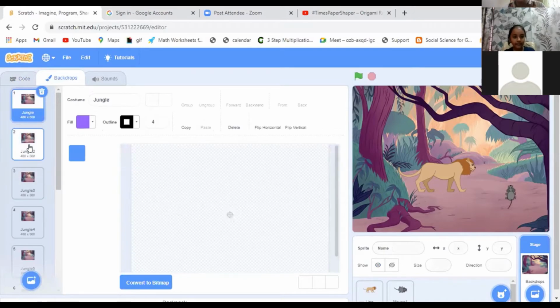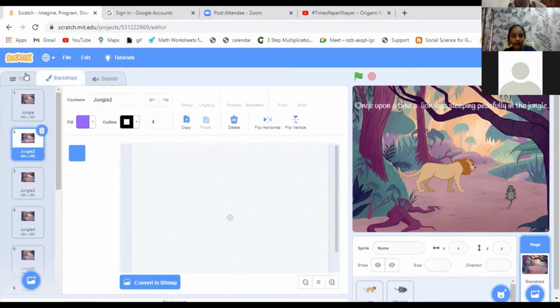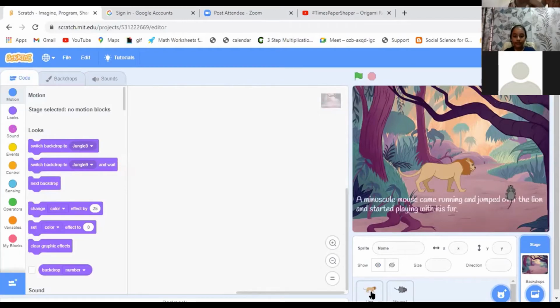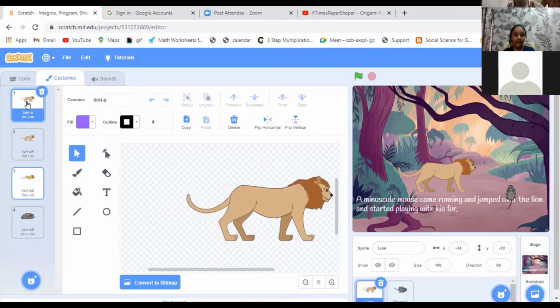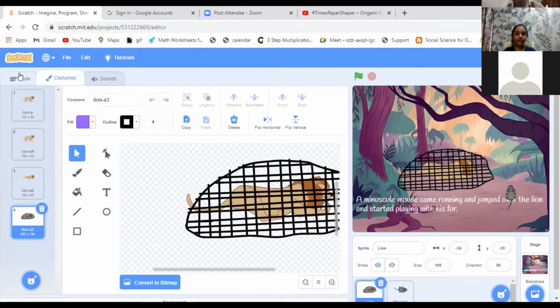As you can see, I have also used different costumes so that my characters can be seen in sitting or standing position. So, with this, I am going to start the animation.